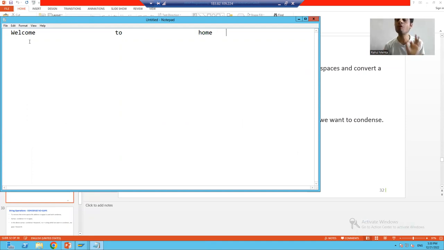So with the help of condense, what will happen? It will remove the leading space, it will remove the trailing space also, and whatever the sequence of spaces is there, it will convert them into a single space. So in that case, it will remove all those spaces and only a single space will be there. So it's an extra advantage of condense.